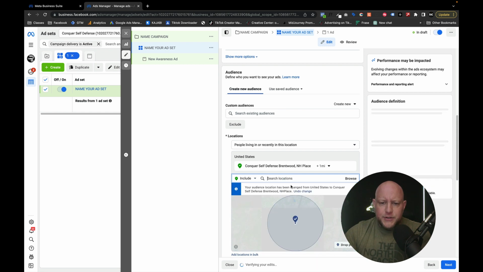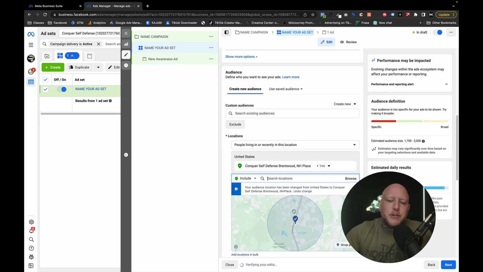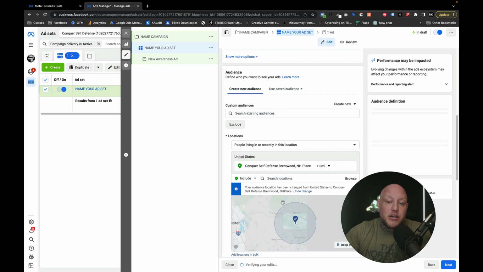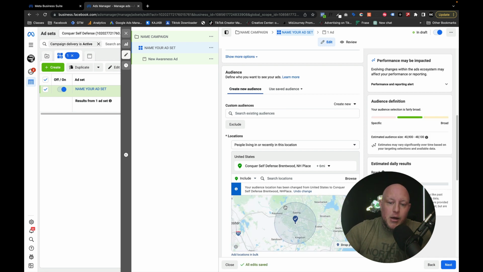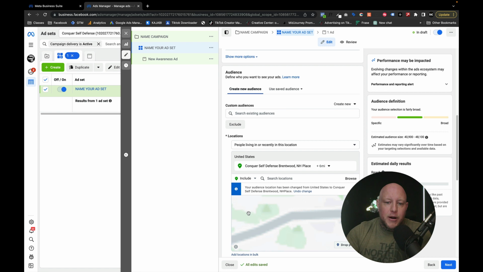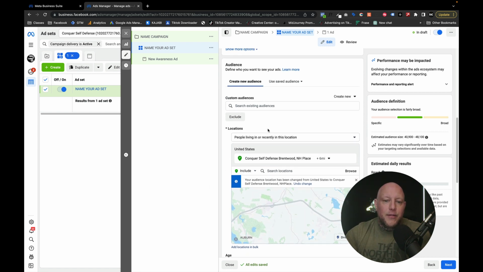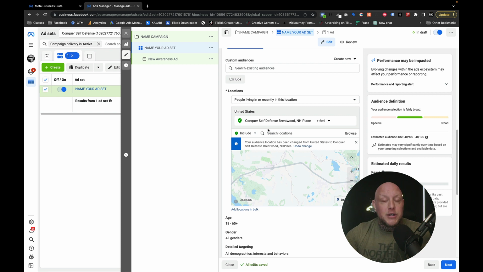So I'm going to put the address of my business, and what Facebook allows you to do is see, here's my business, and we can set a mile radius around the business. I can do 6 miles, I can do 10 miles, I can do 50 miles, right? So we're going to market to anybody in this vicinity. So on the ad set level, you name your ad set, you give it a budget if that's the way you choose to go, and then you choose who you're going to show this to.